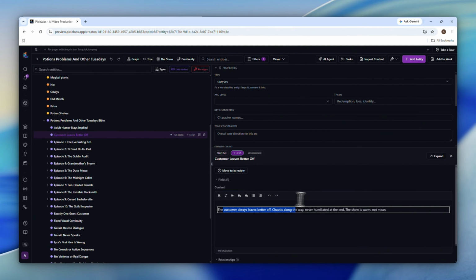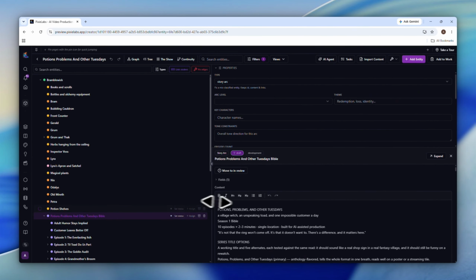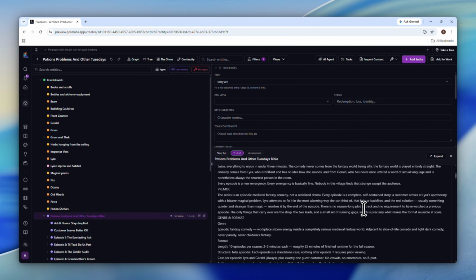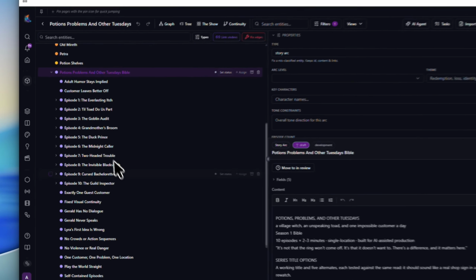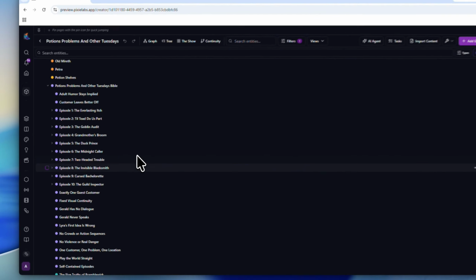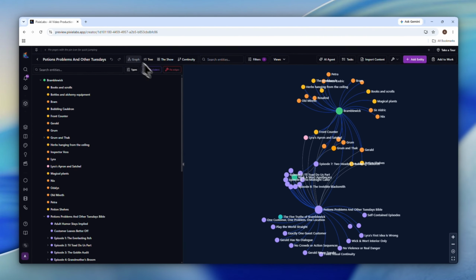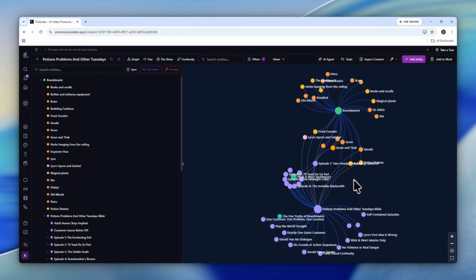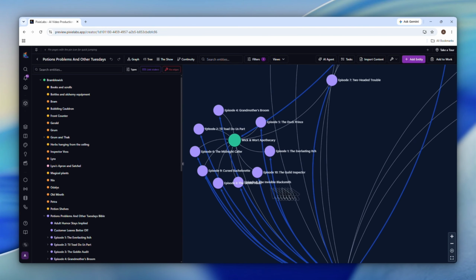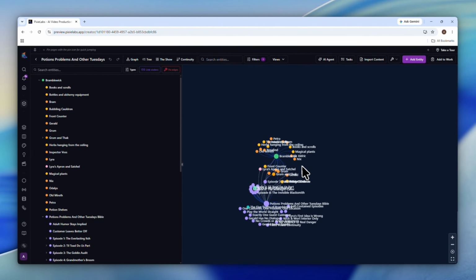The Bible branch, in our case, Potions, Problems, and Other Tuesdays Bible, contains all the entities imported from the original show Bible. Any changes we make inside this branch will also be reflected in the Show tab, which we'll look at in a moment. At the top of the page, we can switch between Tree View and Graph View. Graph View is useful for visualizing the relationships between different entities, but for this tutorial, we'll work primarily with the Tree View. From the same area, we can open the Show tab.